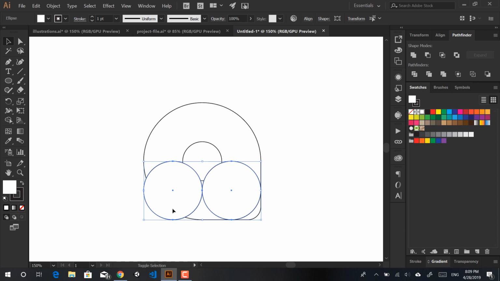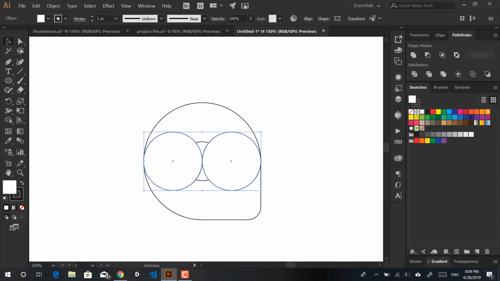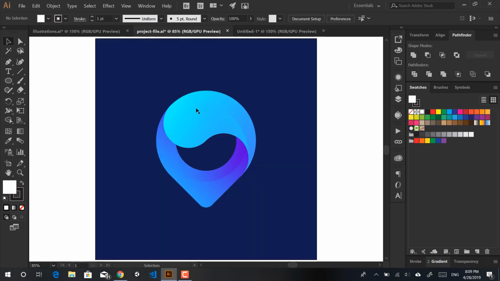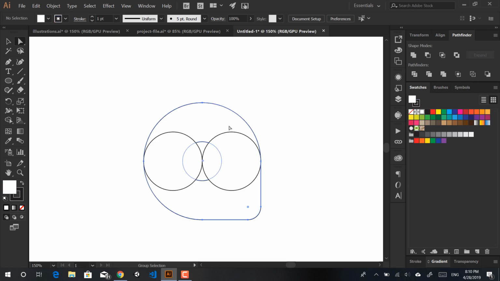So what we want to do is select both by hitting Shift, and then drag them until they snap in the center of our shape. You must be wondering what we are doing right now. What we're trying to do is create this one shape right here. So now we want to select this outer shape.